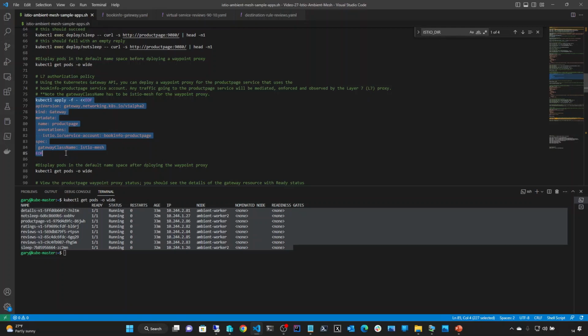waypoint proxy, and this is the code to do that. Let's go through the code. The kind would be gateway, then we select a name for it, the product page, and then this specifies the service account for the service that we are going to deploy it for. In this case it would be the bookinfo product page, because that's associated with our product page. And we need to specify this. This is mandatory, and the spec's gatewayClassName is istio-mesh. So let's go ahead and run that.